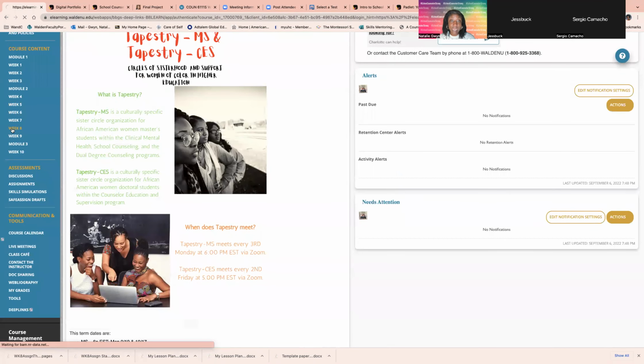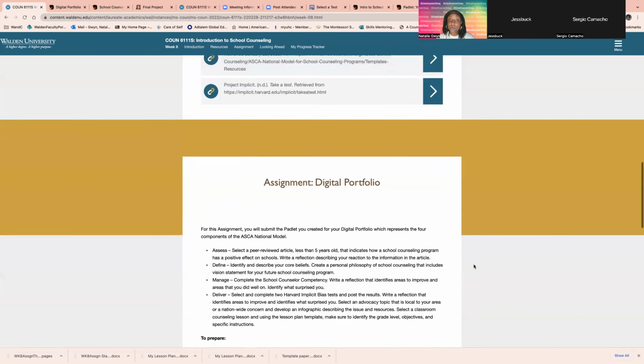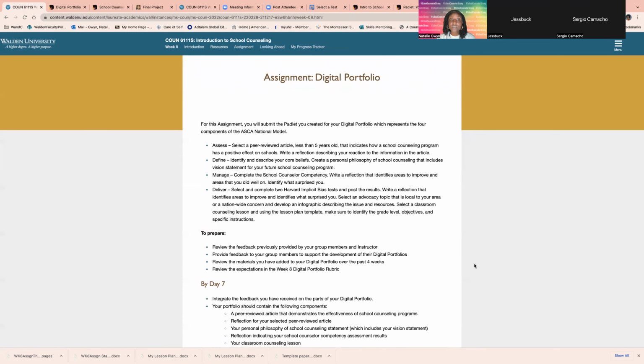When we get to week 8, once again, this is where you submit your digital portfolio. You'll see here the different sections that you'll need to include: the assess, the define, the manage, the deliver. Assess is the peer review article. It cannot be older than 5 years old. It indicates how a school counseling program has had a positive impact on students.